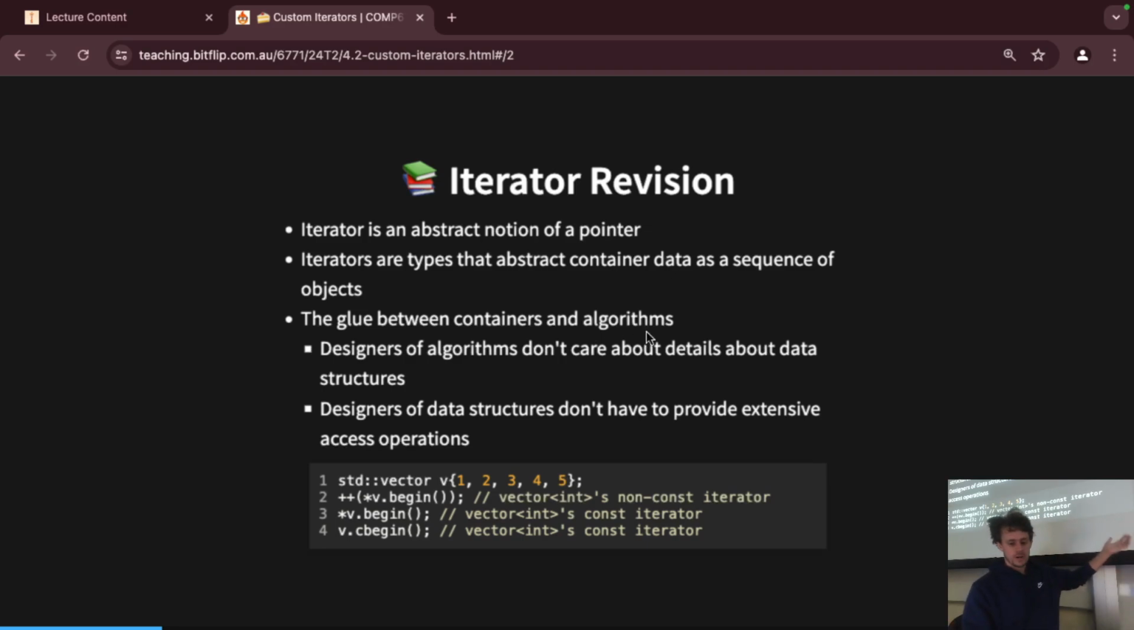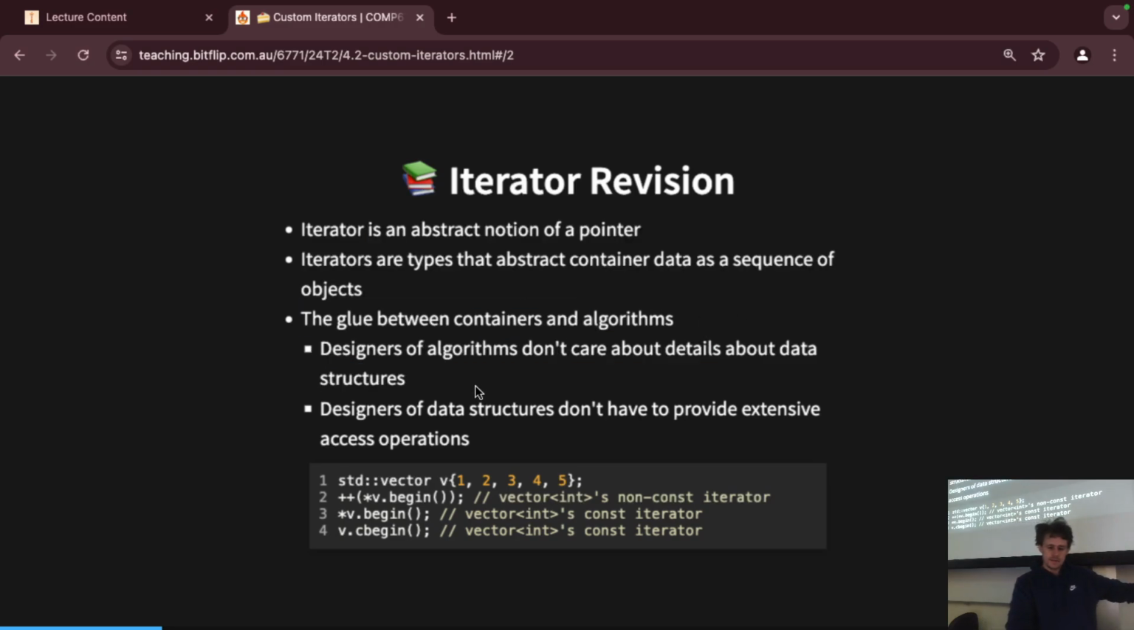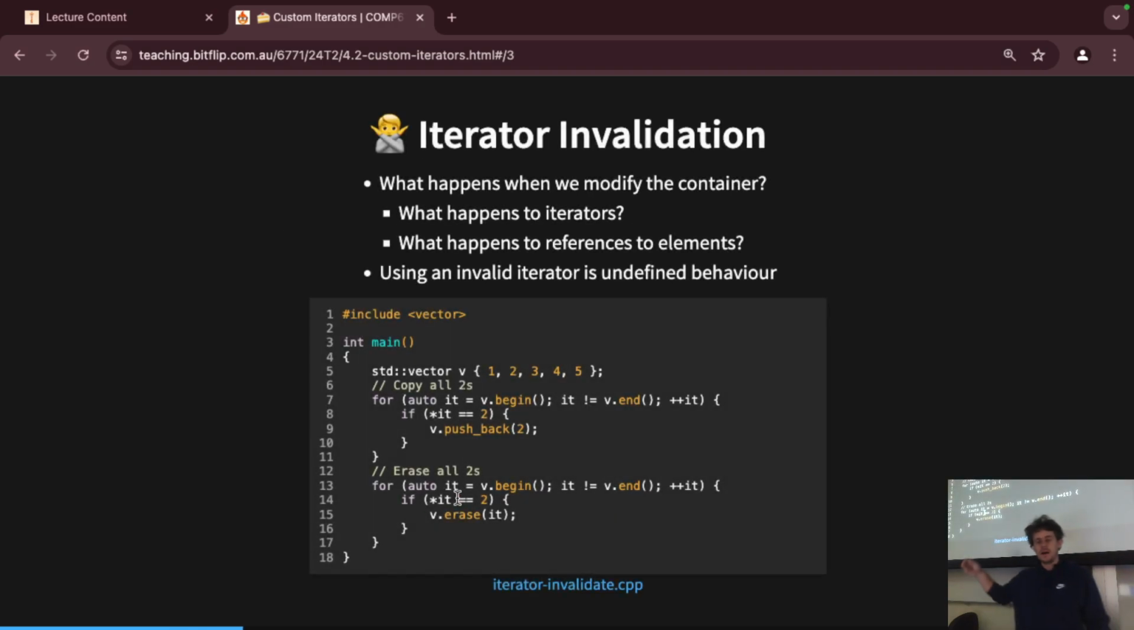But the two things to point out are that iterators are the glue between containers and algorithms. The designs of algorithms don't care about the details of the data structure because of the iterator. And it allows us to write code kind of like this, with .begins and .cbegins and stuff like that. And we also need to account for iterator invalidation. We also talked about this a bit more than normal back in week 2.